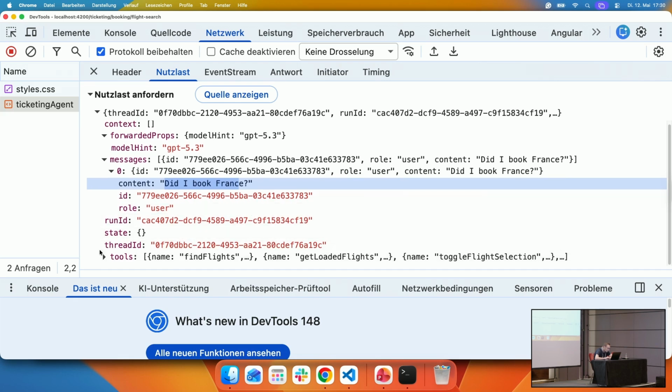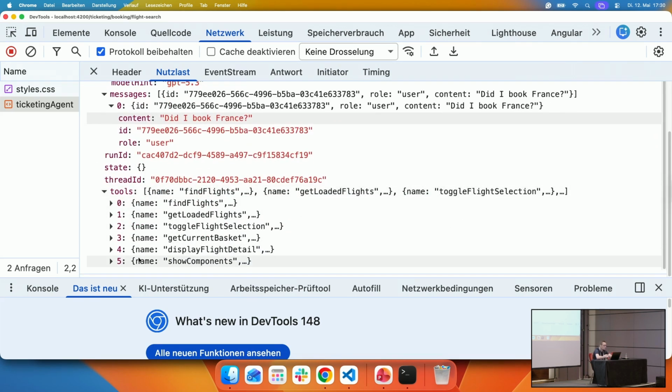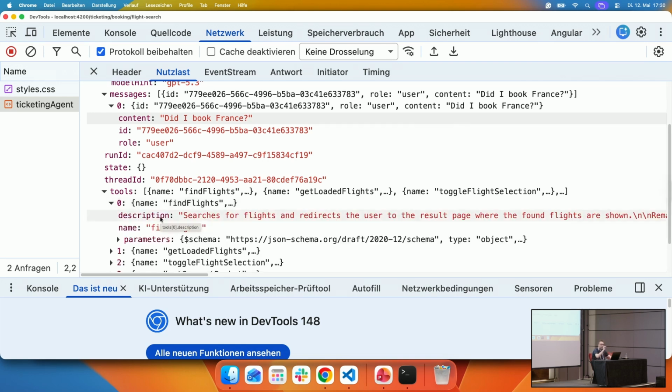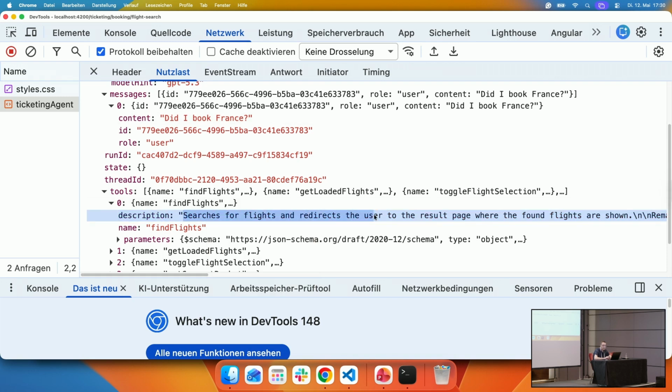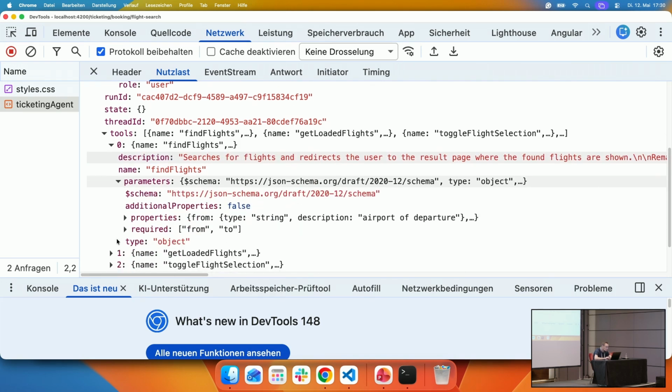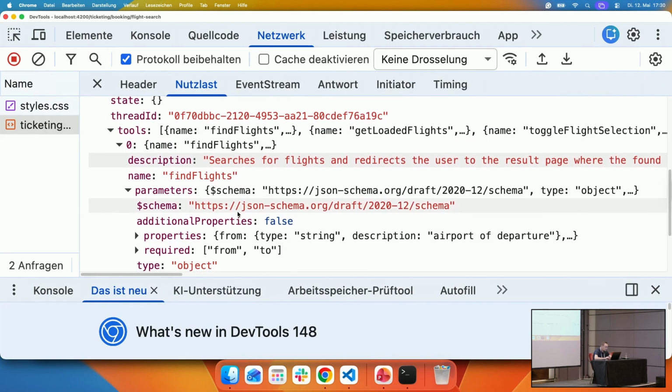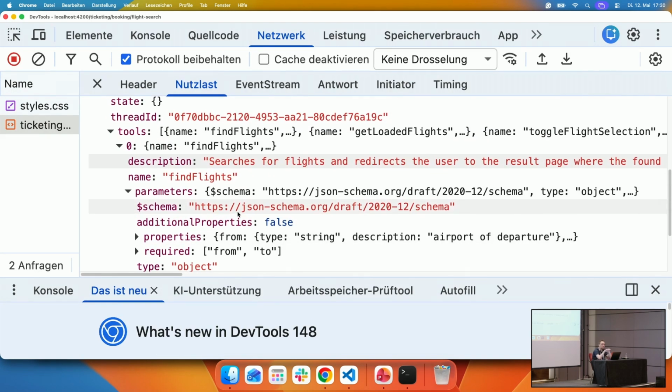Something that is also interesting is here a collection of tools, tools I tell the agent about. Tools the LLM can select to be executed on the client side. One of those tools is Find Flights. It's triggering a flight search in the client. Here we see a textual description of what it does, and we see parameters. Those parameters are already a JSON schema, a well-defined way of describing the parameters we can send over.